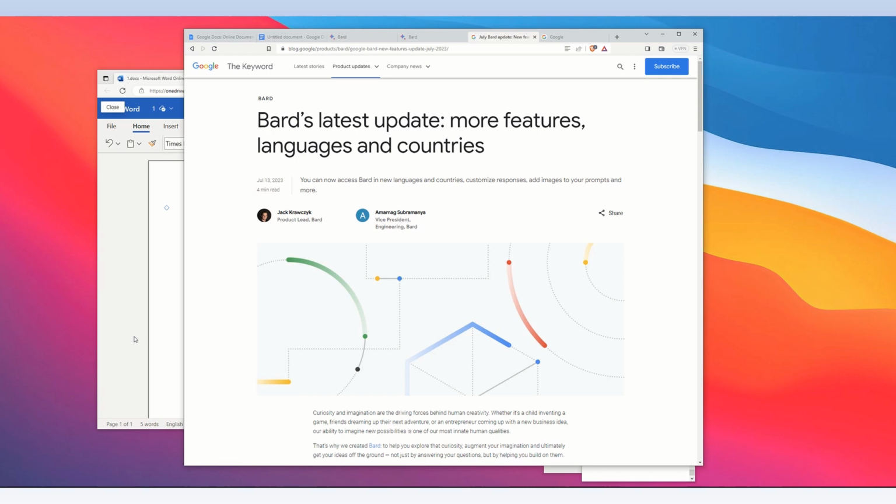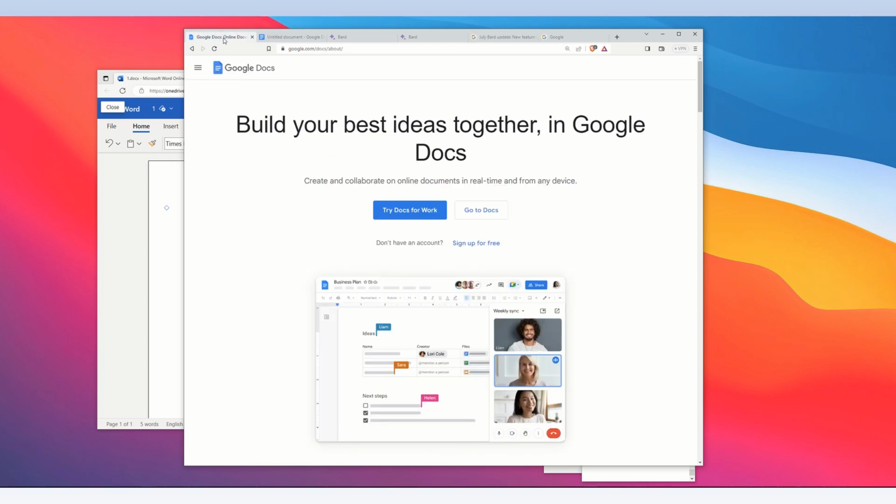This video has 2 steps. Step 1, voice dictation. Step 2, text transformation into written works. Step 1, voice dictation. Google Docs has a voice typing function.